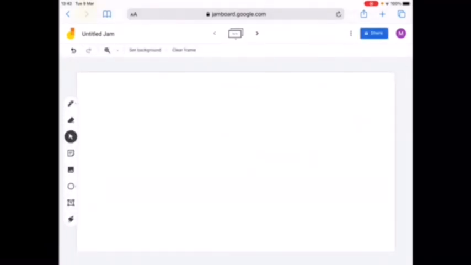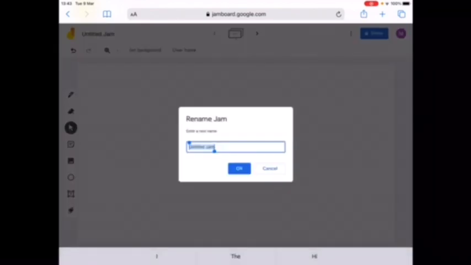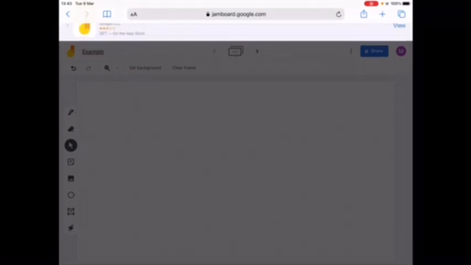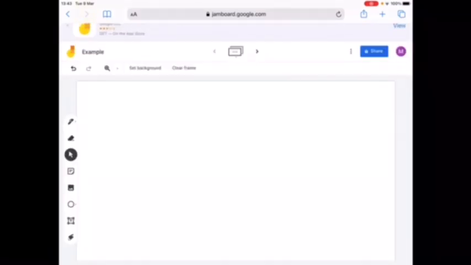When I'm on Jamboard, there's a few different controls I can use. So at the top here, I've got Untitled Jam. If I tap, I can change the name of my Jamboard. So I'm just going to name it as example. Jamboard saves automatically, so when you go back to logging into Jamboard, you'll be able to click on one to edit it again.